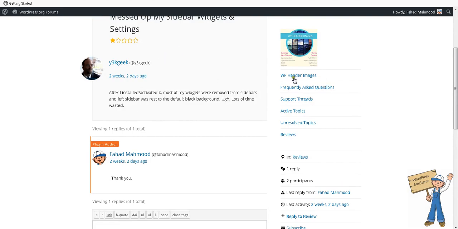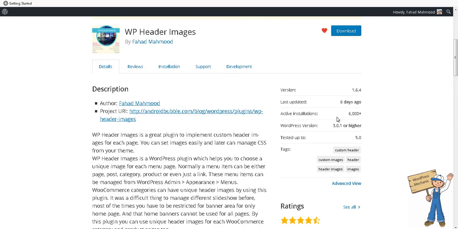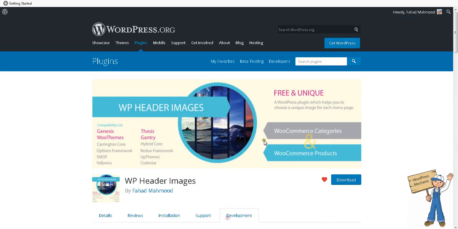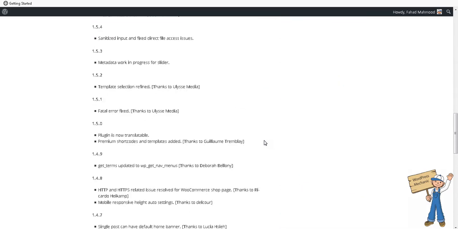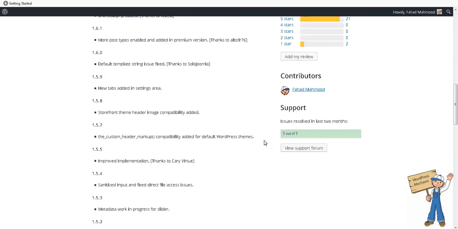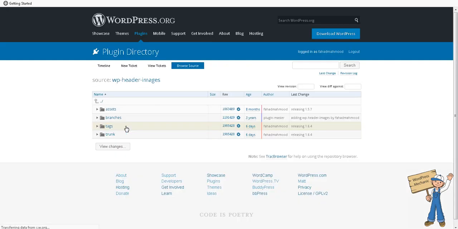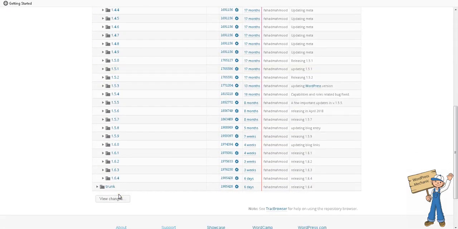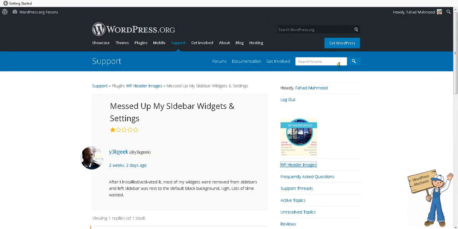And even if you want to check the previous versions, maybe this issue was in the previous versions, and now it has been fixed, so that can be checked, and you can download whichever version you want. I mean, this plugin has nothing to do with sidebars and widgets.